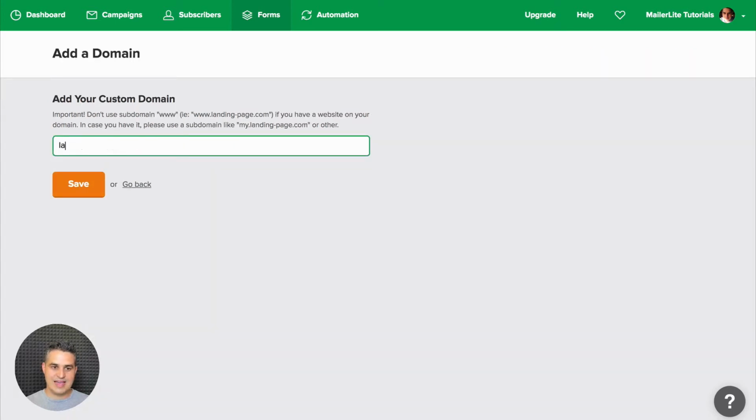I'm going to use landingdomain.com. That's what I just bought. And read this, please. If you add www to this domain, what will happen is you will not be able to use your domain anymore with any blog or anything you are using it with. So don't use this unless you're creating this custom domain specifically for your landing pages, in which case it's okay. And I'm going to leave it like this.